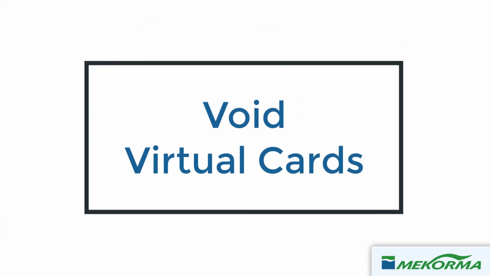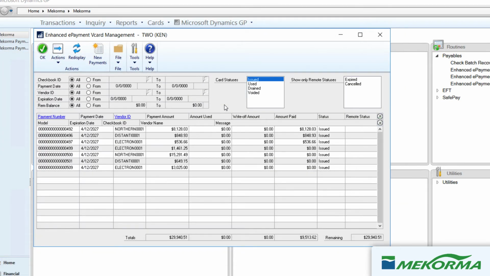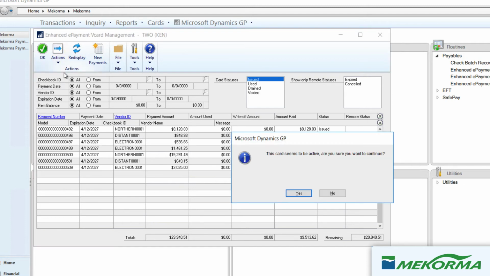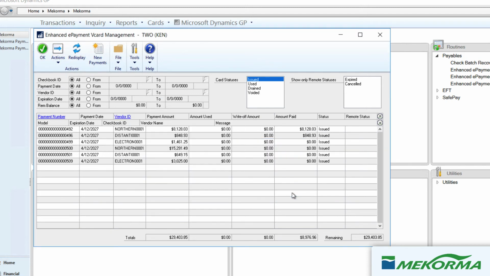A virtual card can also be voided in this window if the card has been issued but not yet used by the vendor. Simply select the card, click on Actions, then Void. If voiding a card processed under the credit model, the corresponding vendor payment and MEP vendor voucher will also be voided. The void action effectively cancels that particular virtual card, and it can no longer be used.